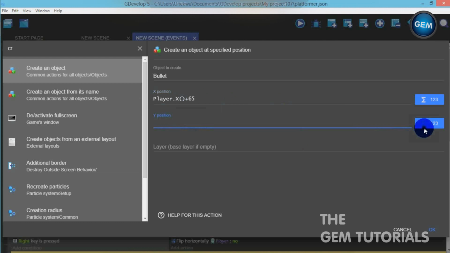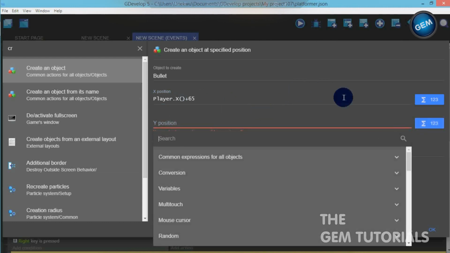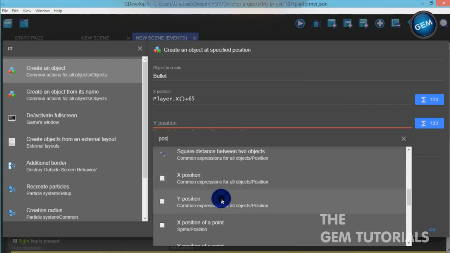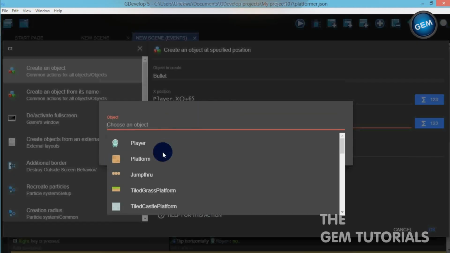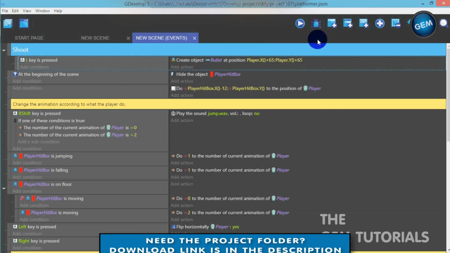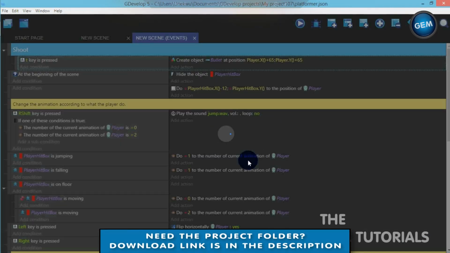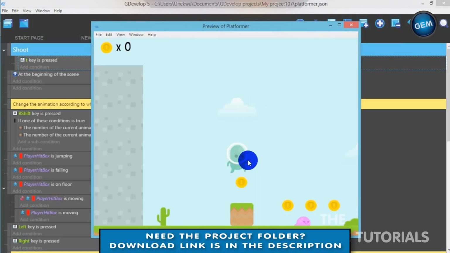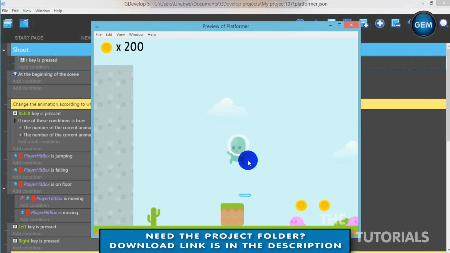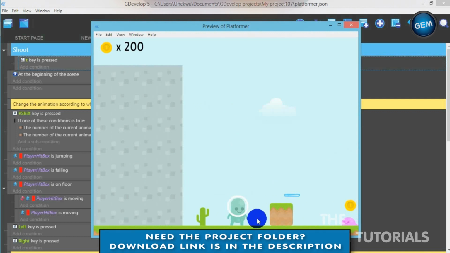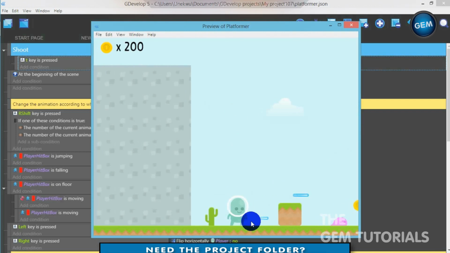So on the Y position, we need to do that to position. Scroll down here. Y position of player. Apply. So Y position of player, I will use plus 65. Okay. So now let's run that. So here, as we press T, as you can see, it creates the bullet directly in front of our player's arm, hand here. So that's what we wanted to do.